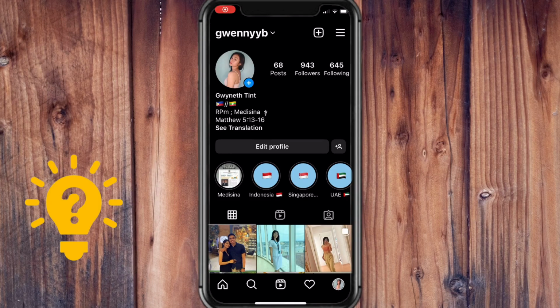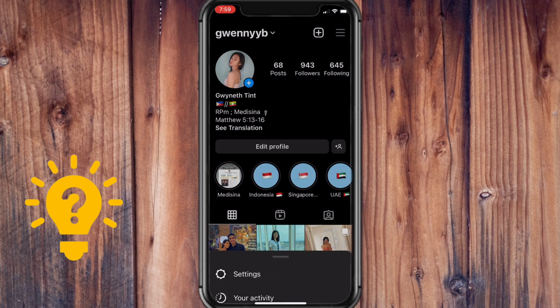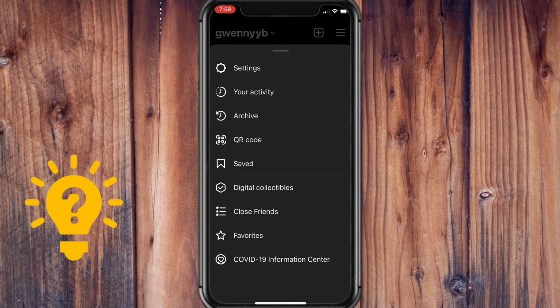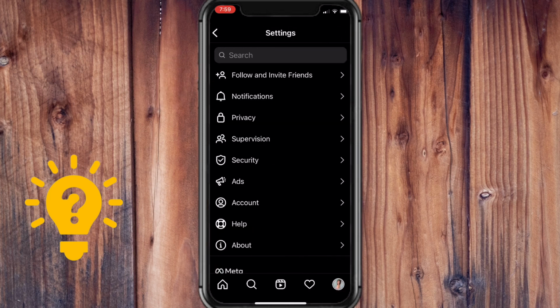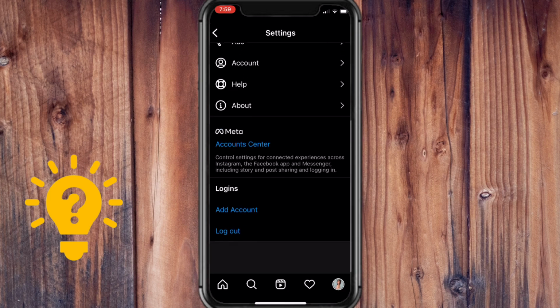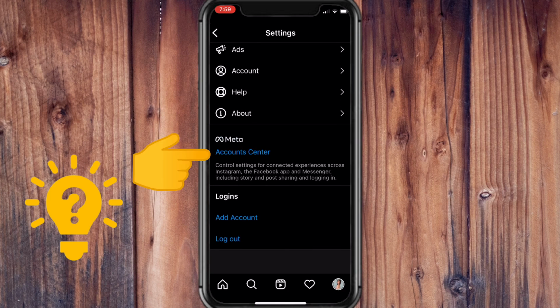Today I'll be showing you how you can unsync your Instagram and your Facebook accounts. So go over to your Instagram profile and tap on the three lines on the upper right. Go to settings. And then here, just scroll down and tap on account center.